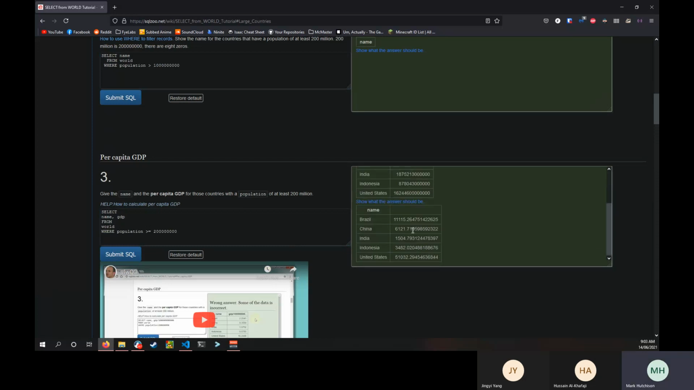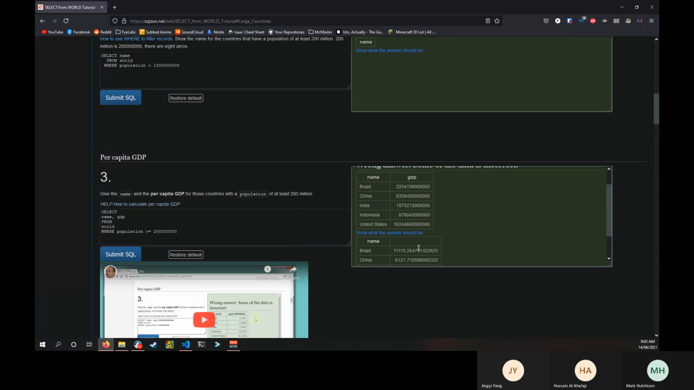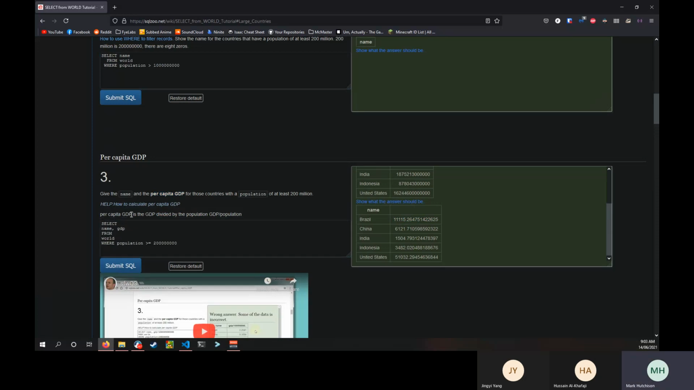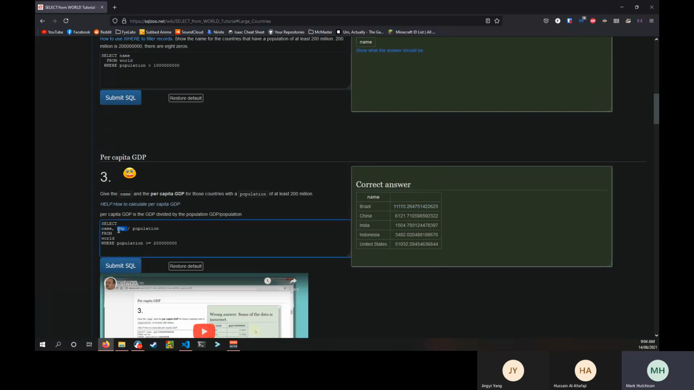If we look at what the answer should be, there is some sort of calculation going on here. And that's what the per capita GDP is. Per capita GDP is the GDP divided by the population. So what he wants us to do is, in our select statement, we're selecting GDP and dividing it by population. If we submit this query, we now have the correct information because we've taken GDP and divided it by population.